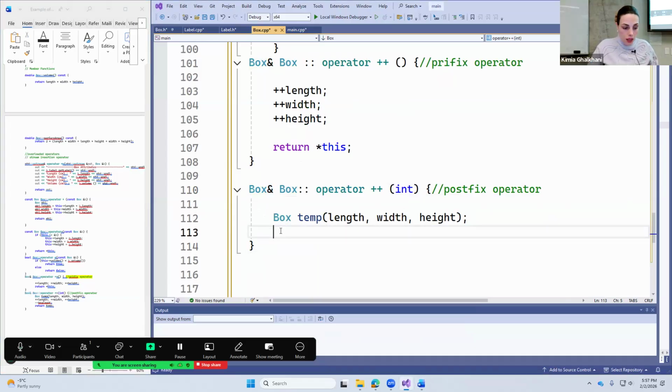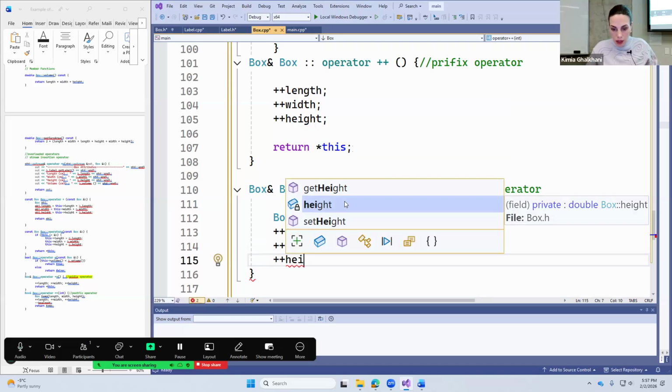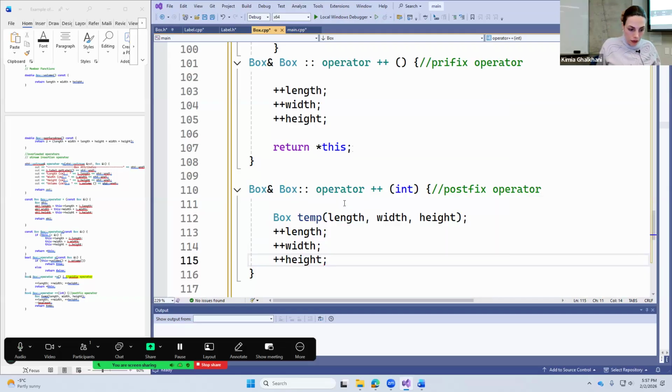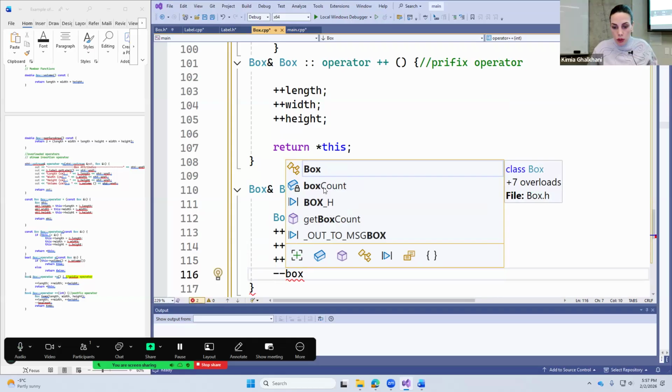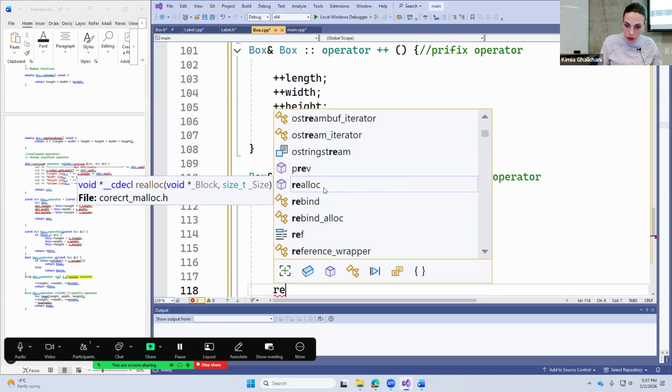So box, then now I can just increment. Postfix with length, semicolon. Postfix with, very similar to what I did for the previous one. And then with the height, and we are good. And all we have to remember, I have box counts. For the box count, I'm going to decrement. You can say box count should be known if you already defined it properly. Decrement your box count.